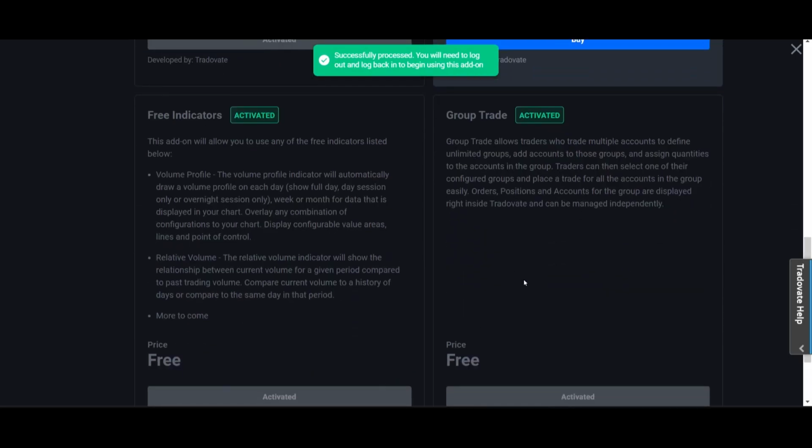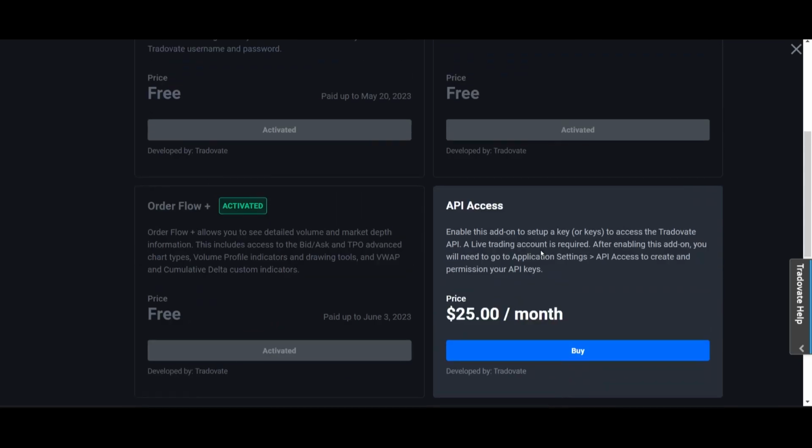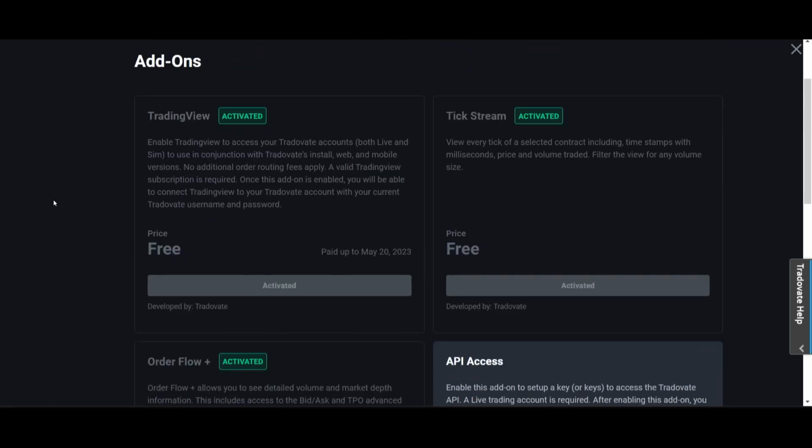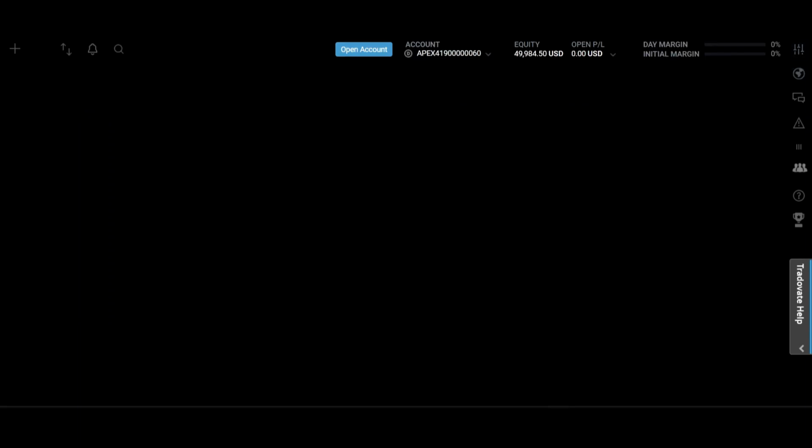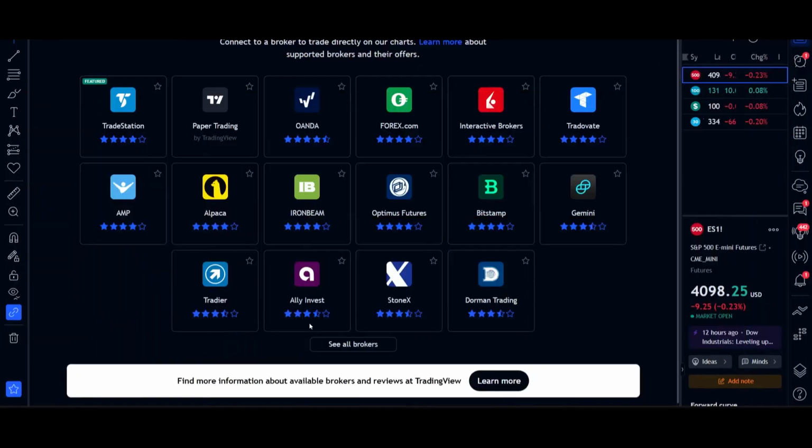So activate Group Trade. It's a copy trader pretty much. And once you have all that done, just go ahead and exit out of this, close this window completely, and then head on over to TradingView.